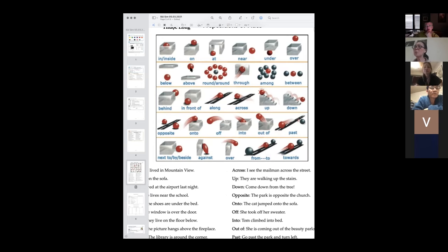Above. Máy bay nó bay trên, right? Fly above us. Around. Right. And someone man around. Around. Okay.